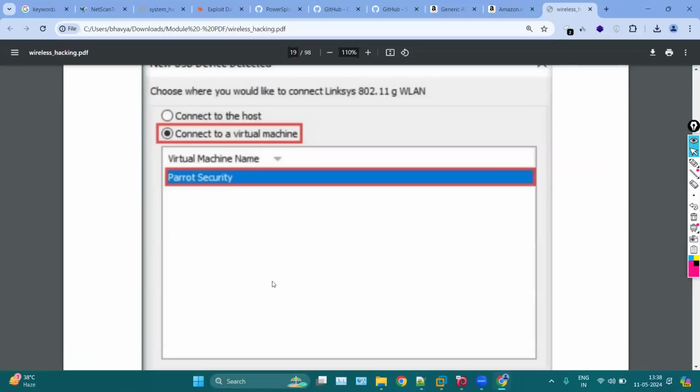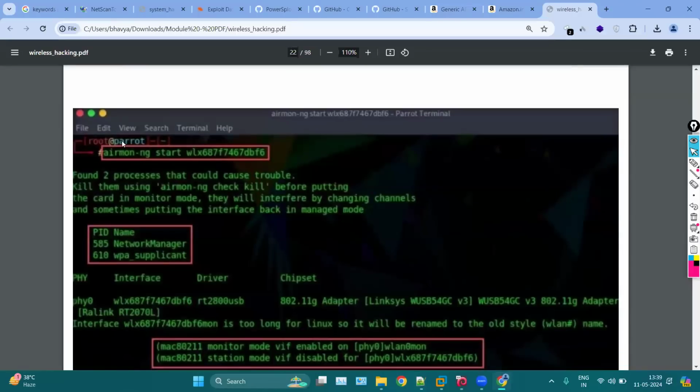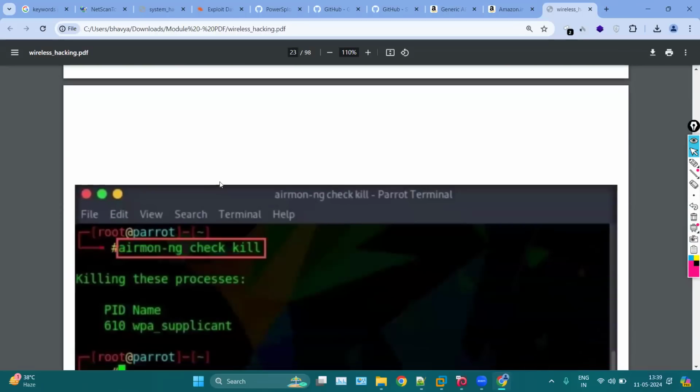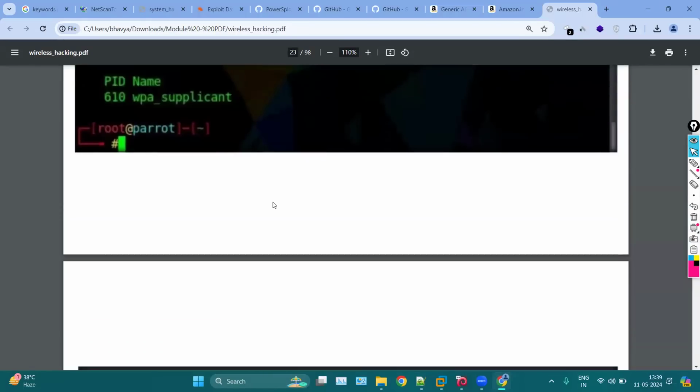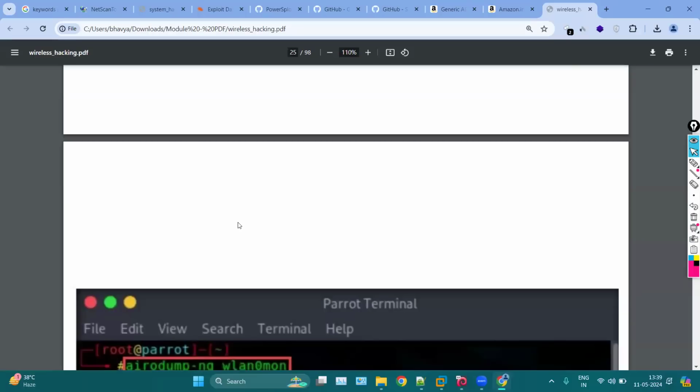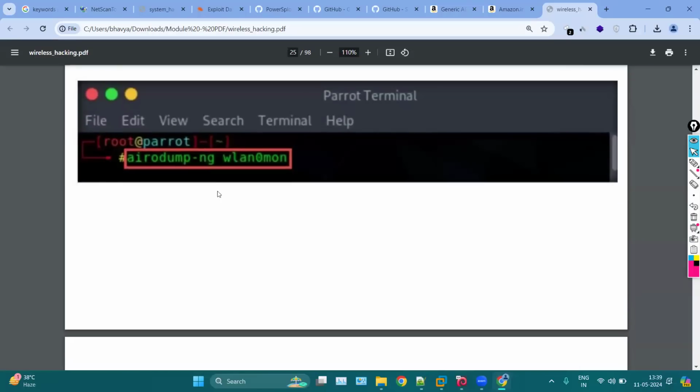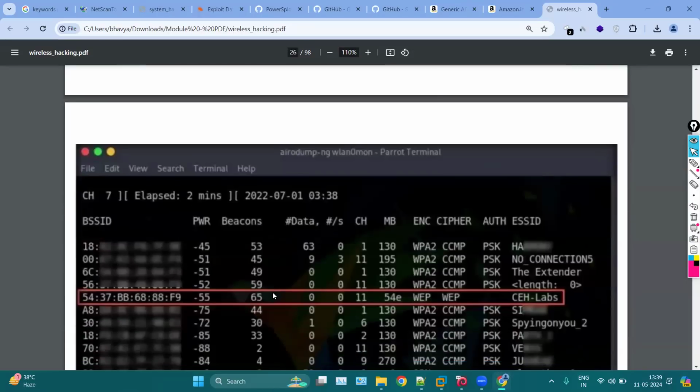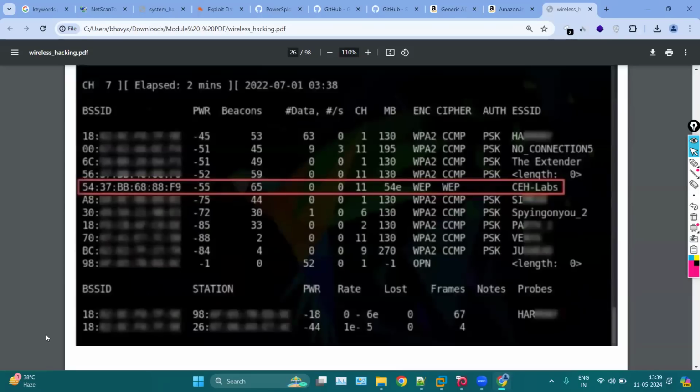So again, we connect our interface. We start with airmon-ng start, kill the process, and then start again with a new name. Then here we can use airodump-ng wlan01. This is the name of your interface, which is wlan01. Once you run this, you will get the information about the nearby Wi-Fi's.